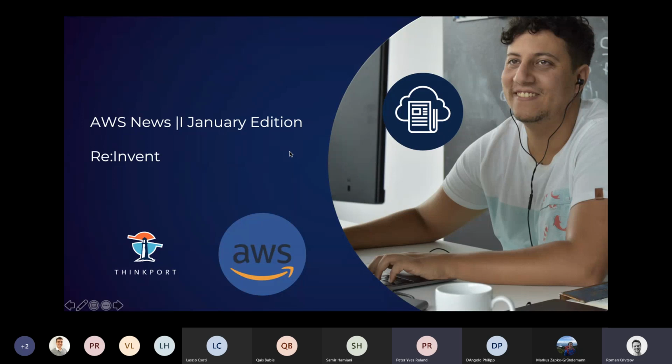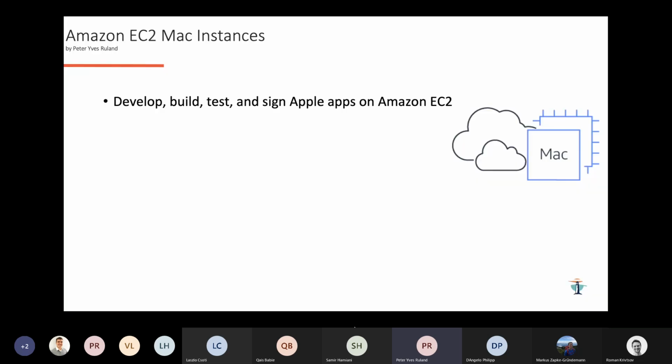Thank you, Roman. Thanks for the nice introduction. And yes, you mentioned it right. There is something really interesting new. We have EC2 Mac Instances on AWS. What does it mean? I mean, it's not new in the cloud. There are other companies offering Mac instances in the cloud. But it's very interesting that Amazon now jumped on this train and really made an interesting offering.